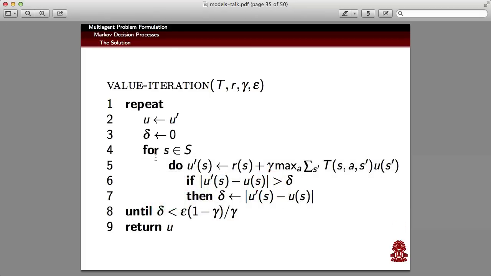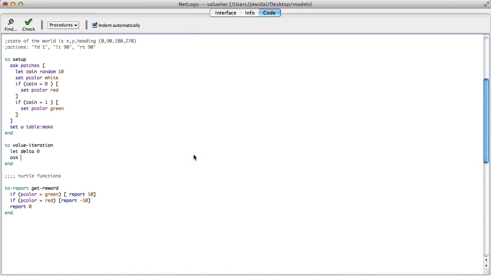And so notice this loop, it says for all states, right? So over all states, we're going to have to do this. So for each one of the states, I could go ahead and do a couple of for loops, like a for each with a list going over all x, y combinations. But I think a faster way is just to ask patches, because the states are really just the patch locations plus the heading. So we're pretty good there.